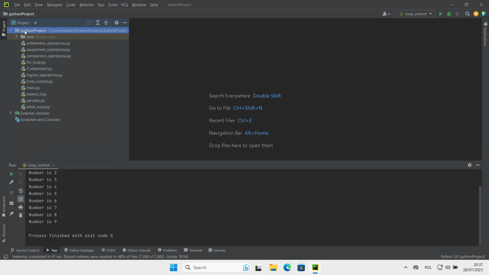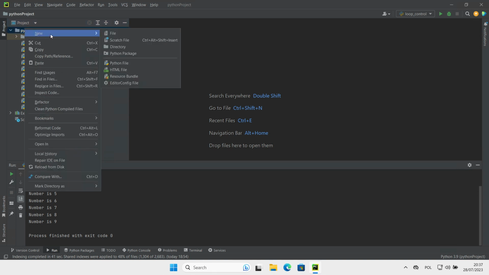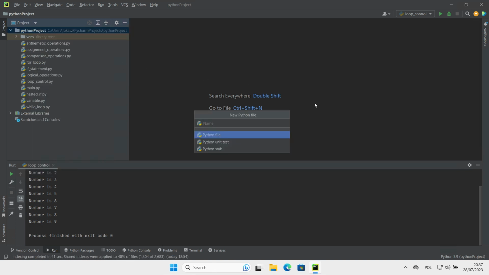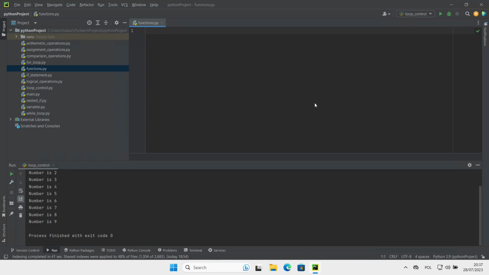Let's start by creating a new Python file. I will name it functions. In Python, functions are defined by using the def keyword. Here is the syntax for creating a function.